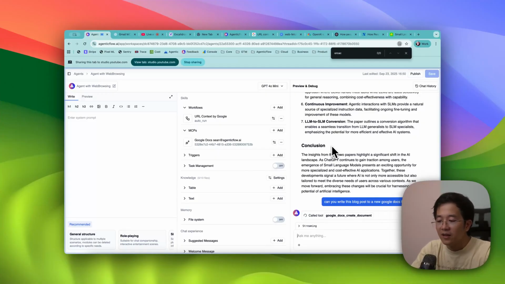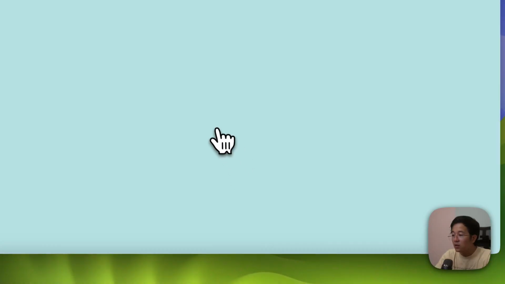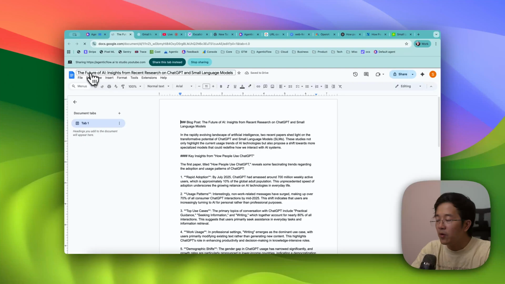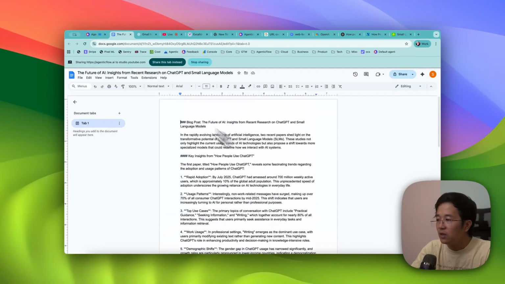I have a feeling that the agent in Agentic Flow is much faster than the agent in ChatGPT. I might be wrong, but yeah, seriously. Wow. Okay. It has created a new one. Let me click on this one. So we have a new blog post, the future of AI, blah, blah. I think this one is using Markdown, which is not so well formatted, I would say.